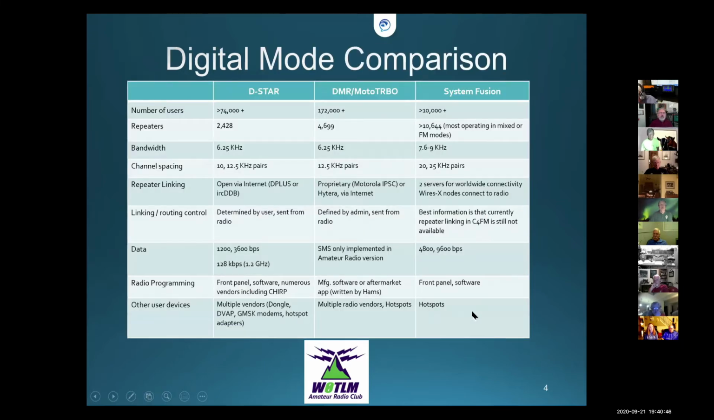So in comparing the digital modes, D-Star versus DMR versus System Fusion, all of them have good things about them. All of them have drawbacks. And it's just a matter of which one is going to fit with what you're trying to do. D-Star is the first one that came out.